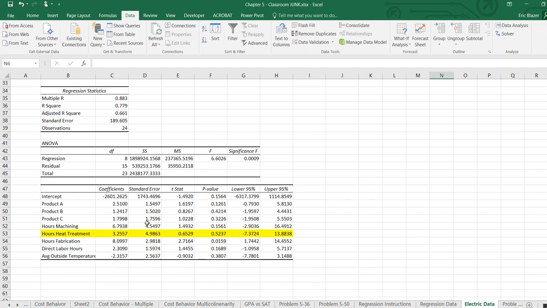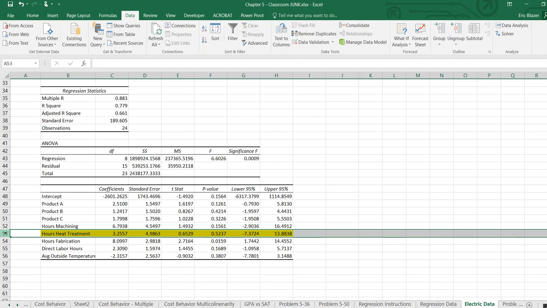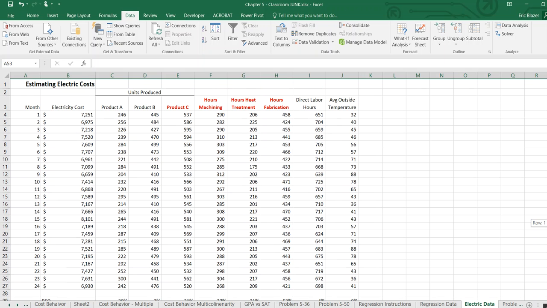Here's my regression output. First time when I look at this output, I want to pick the variable that has the least explanatory power. In other words, the largest p-value. Negative t-stats don't mean it's small, it just means there's a negative relationship. The least explanatory power is hours in heat treatment. So we're going to want to run our regression again, and this time we're going to want to eliminate the hours spent in heat treatment.